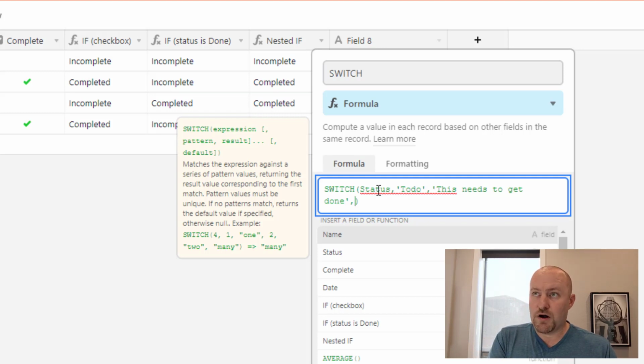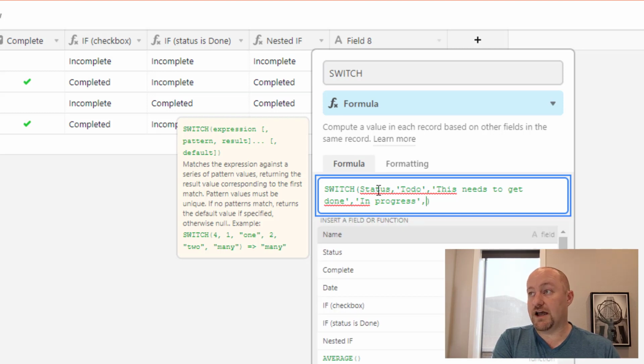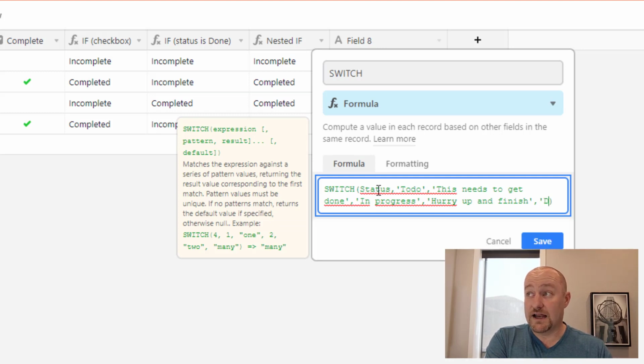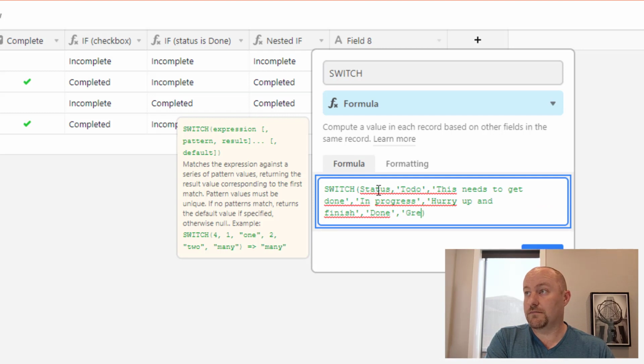Now the next part is if it's in progress. Whoops, and I better remember what I just said and put it in quotes. If it's in progress, then I need to say hurry up and finish. And lastly, if it is done, then I want to output great work.